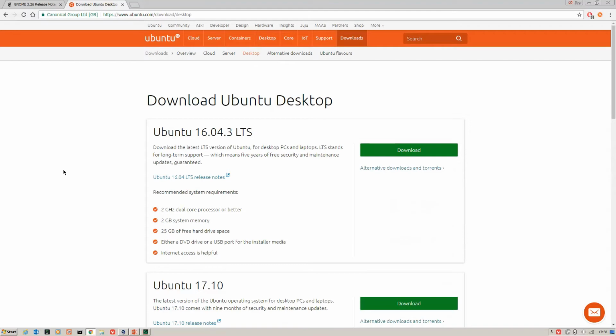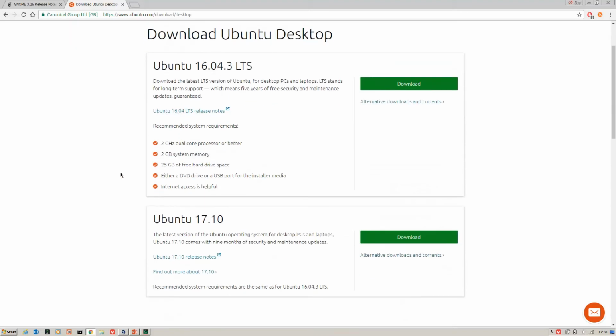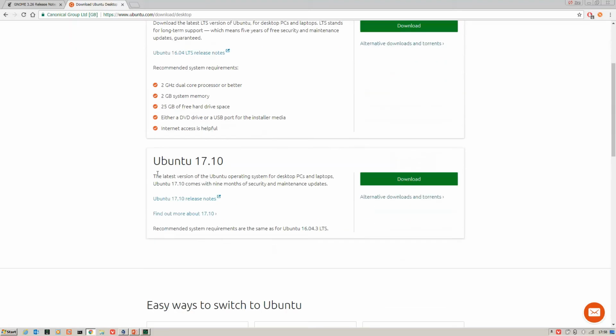First step for any OS install is to, of course, download the image. So go to ubuntu.com/download/desktop. This is the old version which runs Unity, the 16.04.3 LTS. We're looking for this newer version, Ubuntu 17.10. So hit that green download. To save time, I've already got the image.